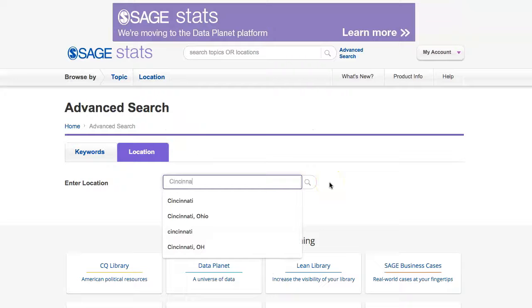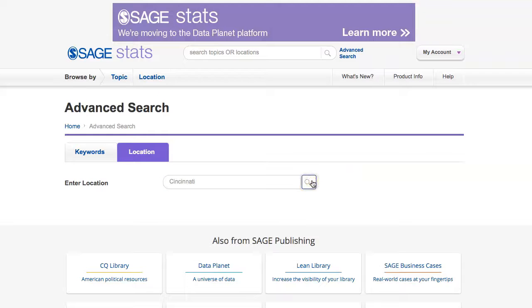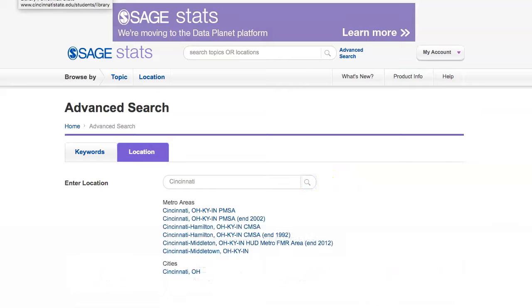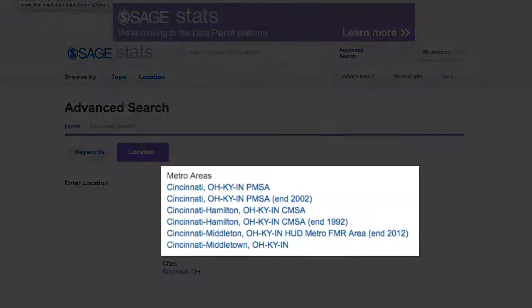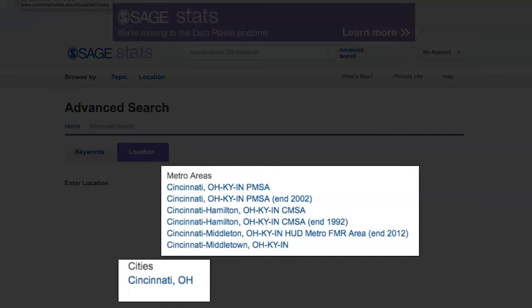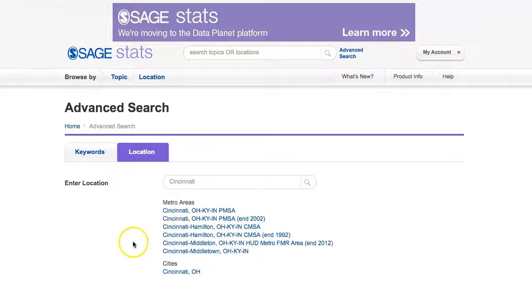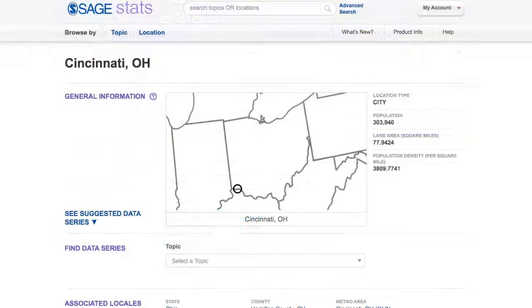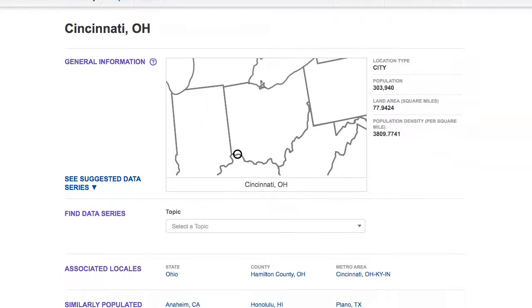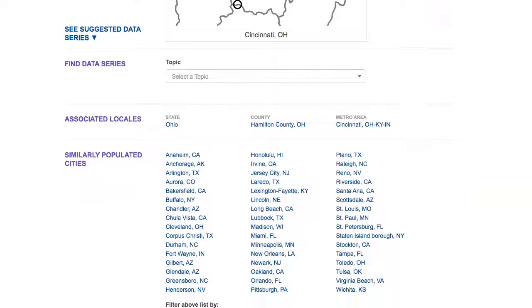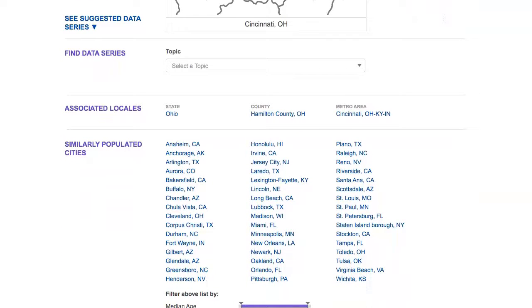and search for Cincinnati. The results are categorized by location type, in this case, metro areas and cities. I'm going to choose the city result, Cincinnati, Ohio. Clicking this brings me to the City of Cincinnati page where I can view general population information, find a data series based on a specific topic, see associated locales, and more.